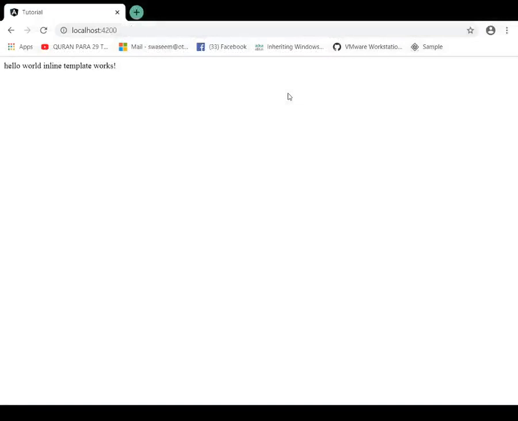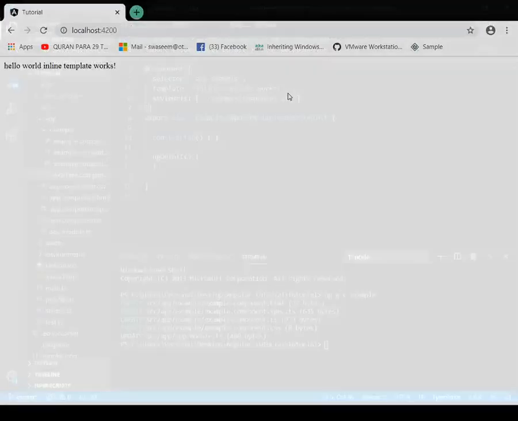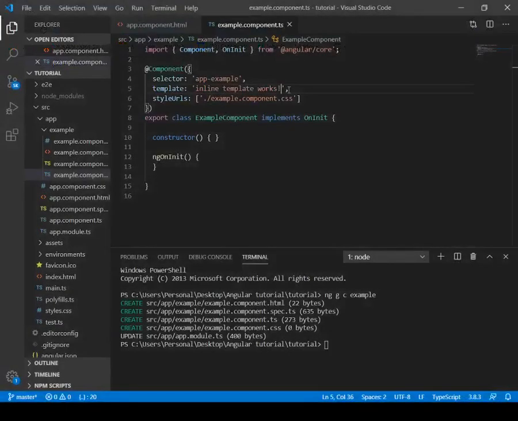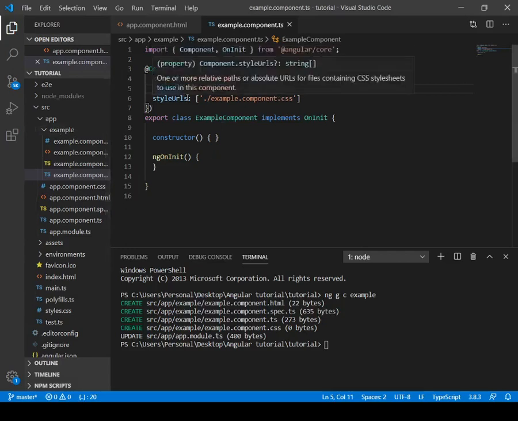Now, like the inline templates, we can also define the styles, CSS style classes, also in here, but for right now let's just say template URL, save it.